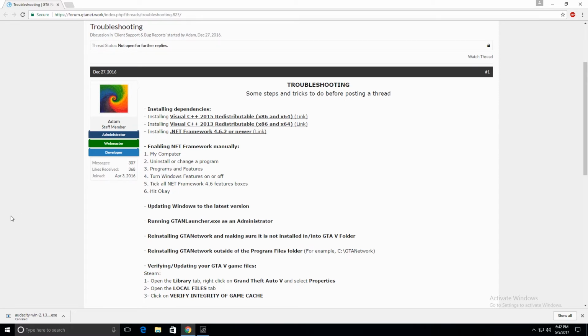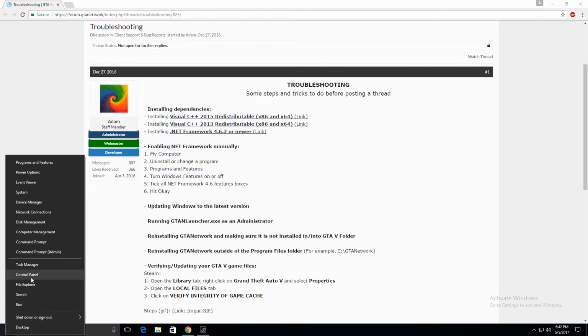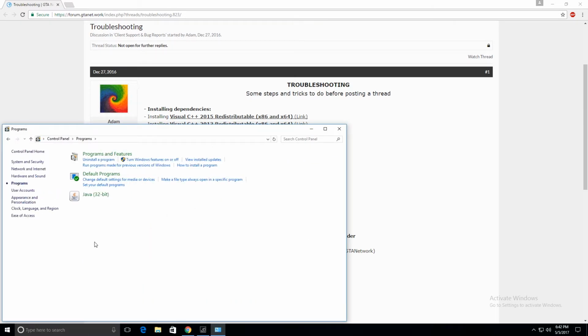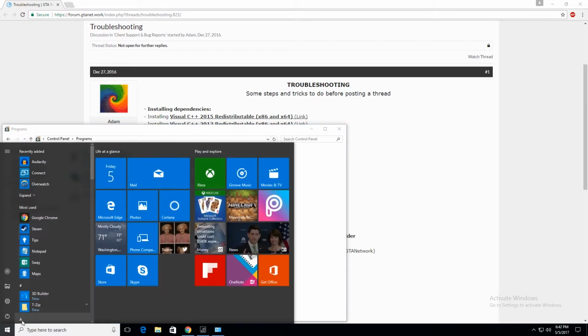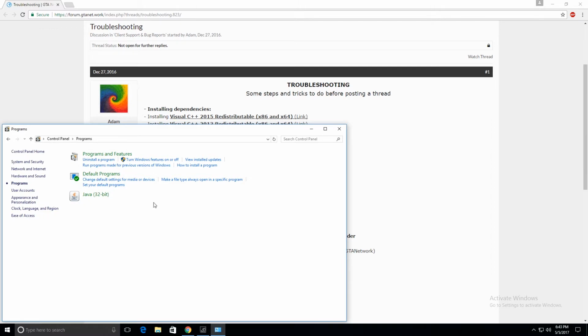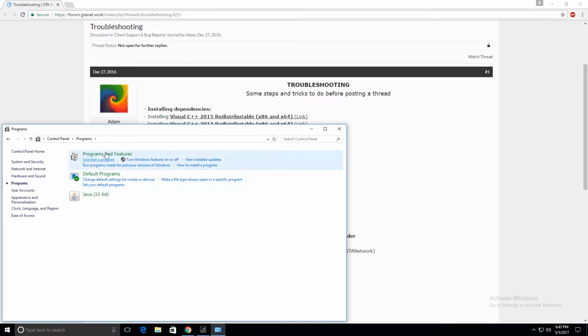Alright, now I am on Windows 10, but you can do this on Windows 7 just as easily. All you gotta do is open up your control panel. If you're on Windows 10, you can just right click and click control panel, or if you're on Windows 7, you'll have to hit this and type in control panel, which will work either way. Then click programs, find programs and features, and click turn Windows features on or off.